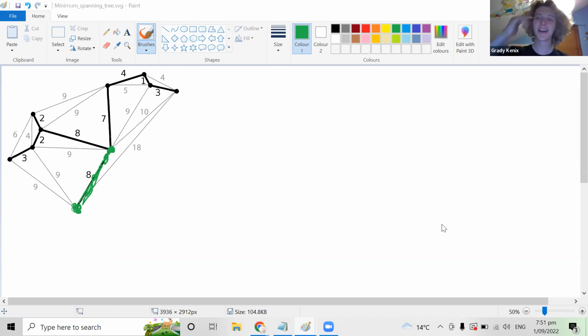This is greedy. Yes, this is exactly greedy. Prim's algorithm is a greedy algorithm. Congratulations. Yes, I was just about to ask the question, but yes, it is a greedy algorithm. And in this case, 7 is the greediest of the greediest edge, like the smallest one. So we go with 7 and we connect to here.